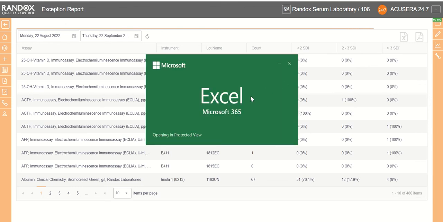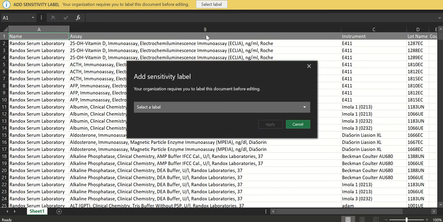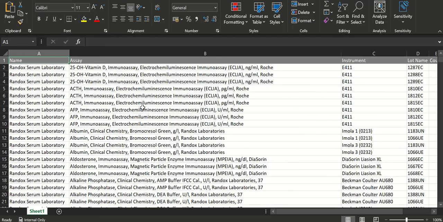apologies, this can take a wee moment sometimes. We'll find, yes, so we will now find our exception report put into an Excel file format.